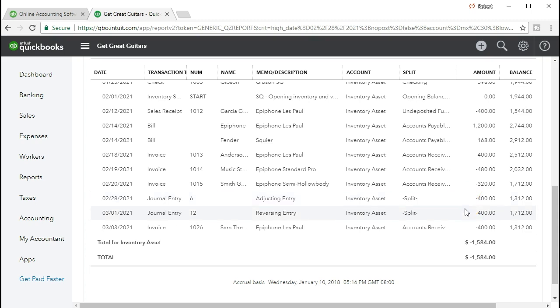What we're going to do to fix that is reverse the inventory right here with this 400. So it made it correct. We pulled the decrease in the inventory to the correct month. Then we reversed it as of the first day of the next month. And then the actual invoice happened.